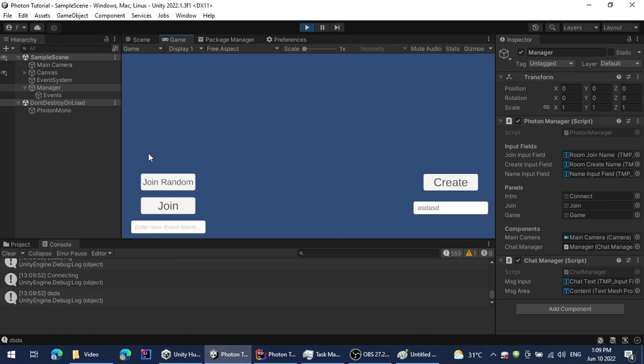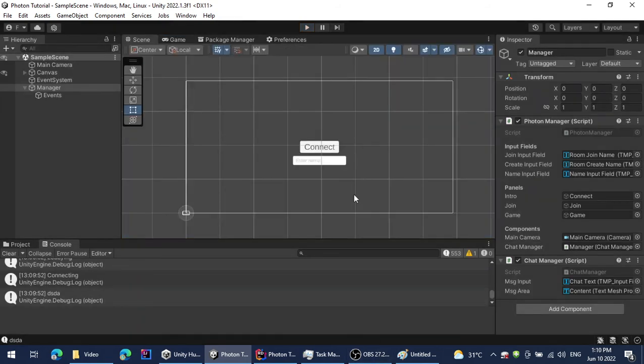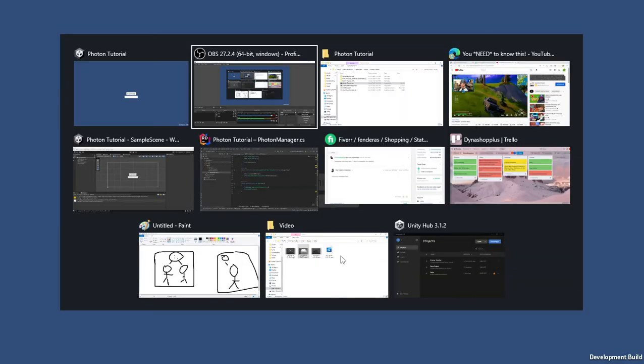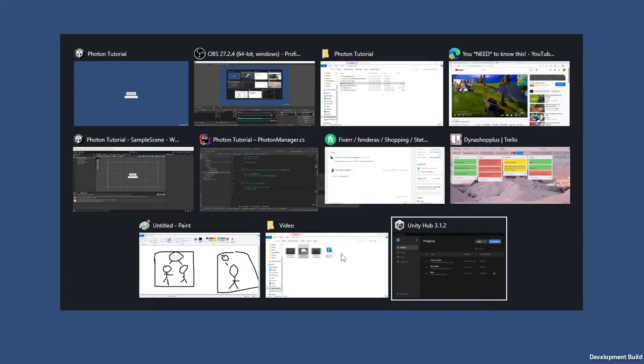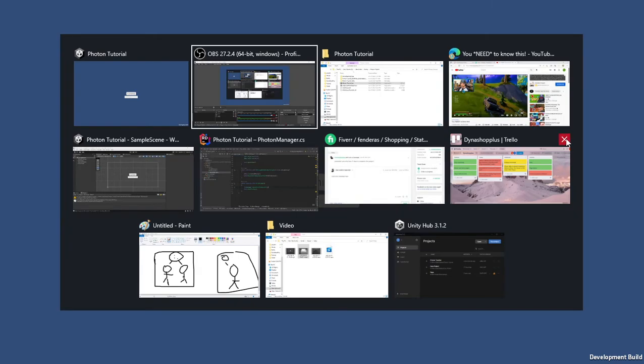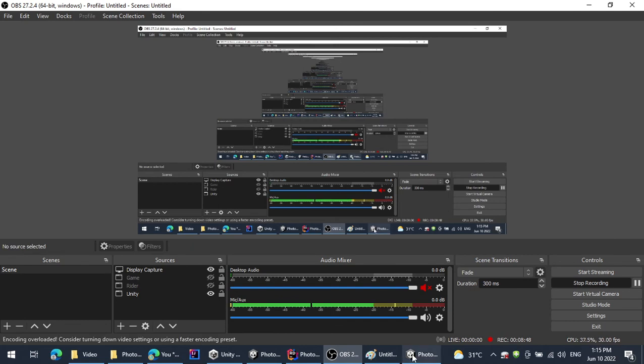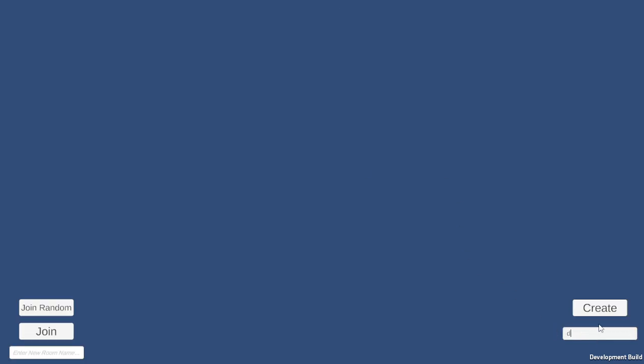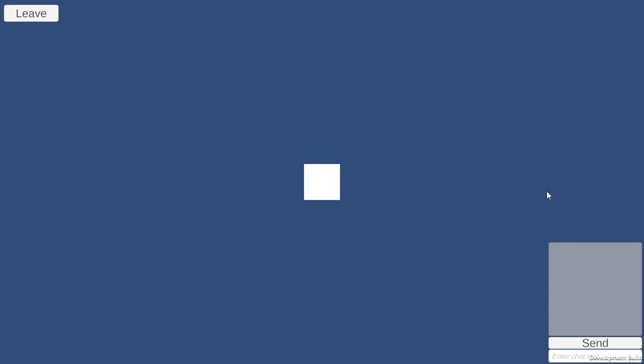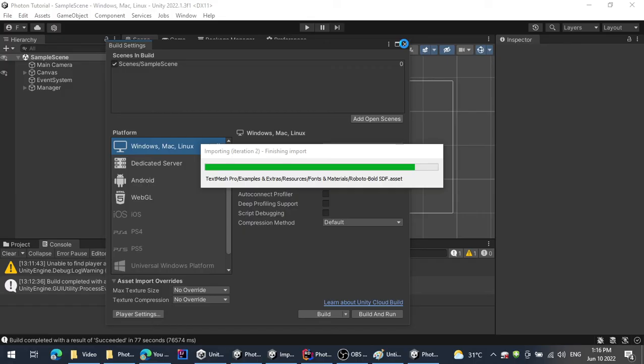So now let's test that on 2 different clients right now. Okay, so now we're in the game. Sorry, I had to do that. Okay. Now let's try to go in. And it's still gonna connect. And then let's create our room. Now let's just send a message. That works. And let's go back to Unity.